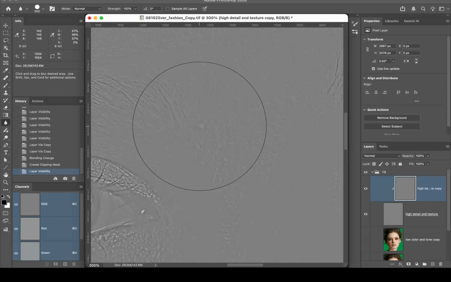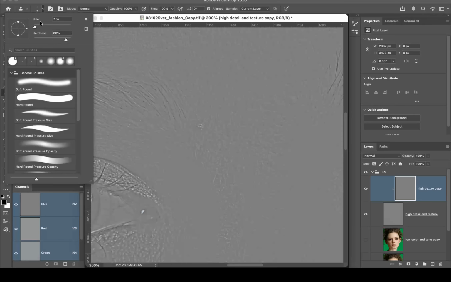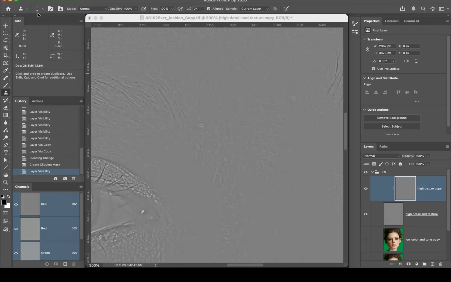So I'm going to hit the S key to get the clone stamp tool. In your clone stamp tool, we need to set this up very specifically. You want your hardness to be in the mid 80s. You want normal blending mode, 100% opacity, 100% flow, and current layer only. You can also check aligned.